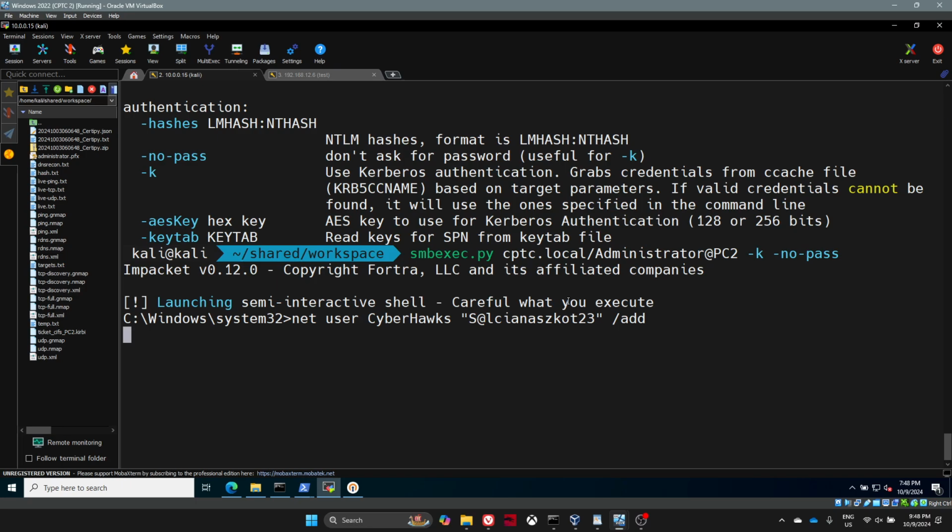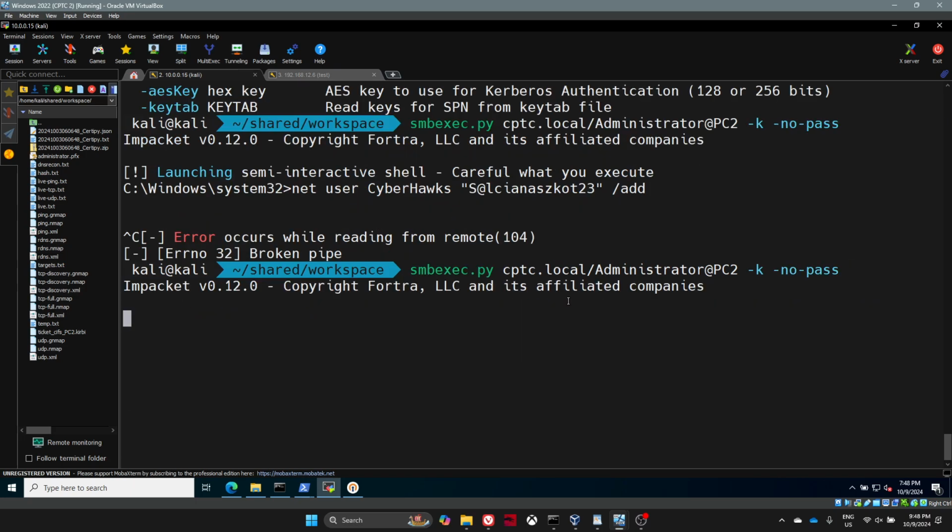It's taking forever, but in theory, this would work. It's just, I don't know why it's being super slow. That's annoying. I wonder if it added it and my shell just died, which sometimes happens. This is what you have to deal with, which is very annoying.